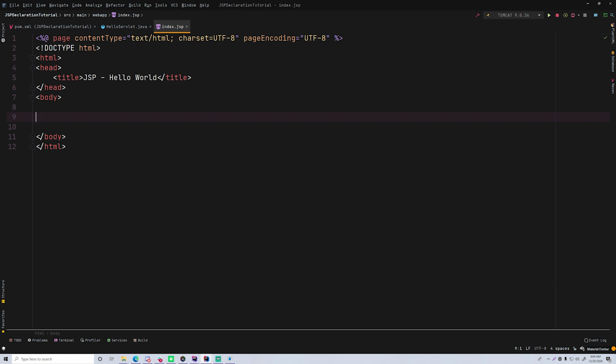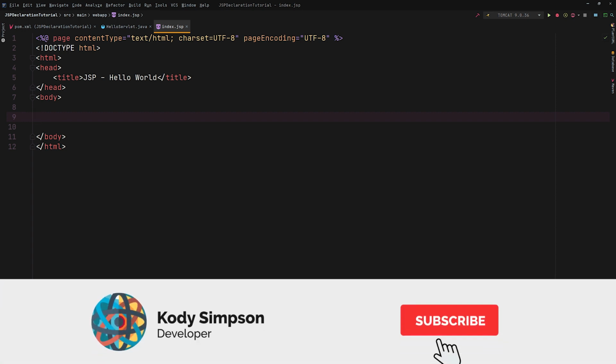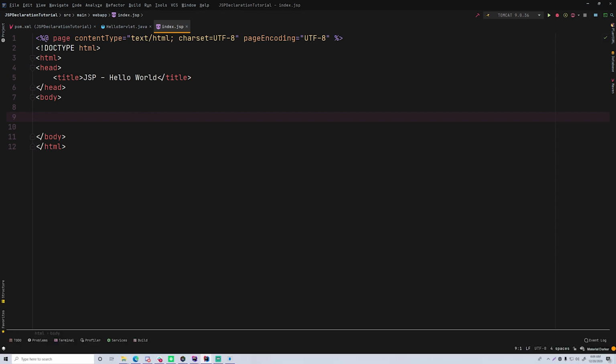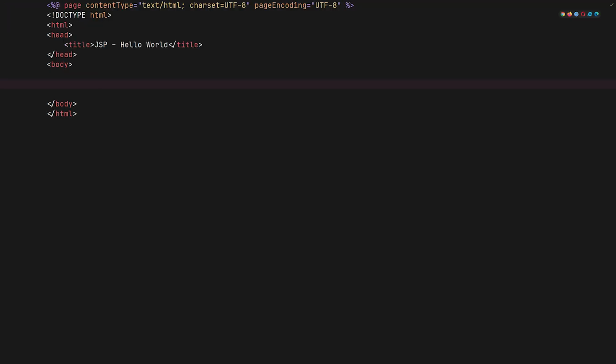JSP declaration tags are actually very similar to scriptlet tags, except that declaration tags allow you to define both methods and variables within the JSP file. With scriptlet tags, you can only define a variable within the scriptlet. Let me show you an example.